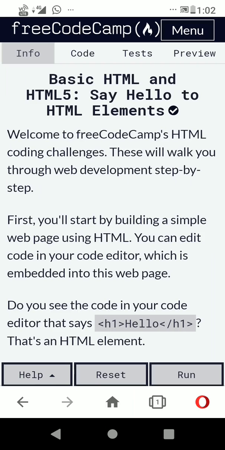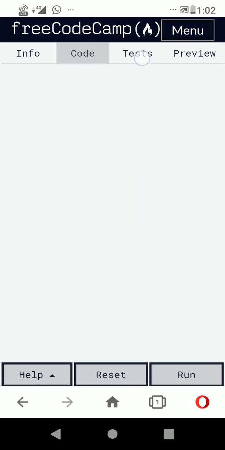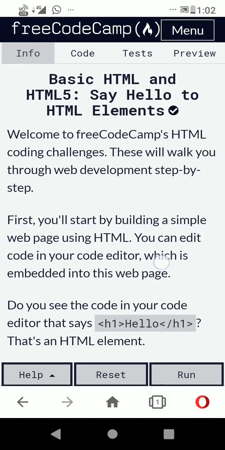And here, this is the challenge, basically. This is the first challenge. And you can see here at the top, we have different tabs. It says info, code, tests, and then preview. Okay. So I'll tell you what each of these does.